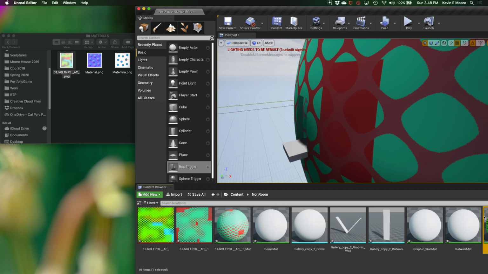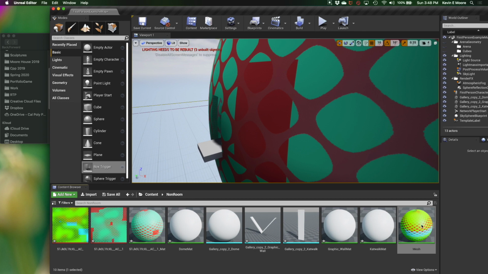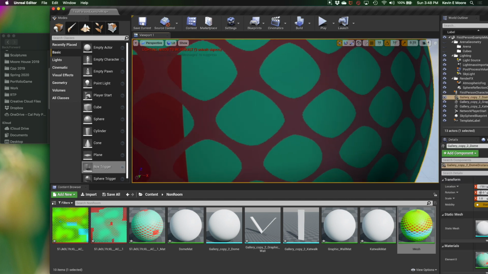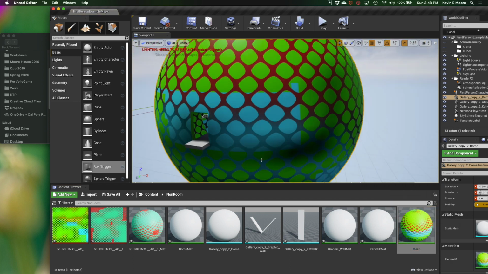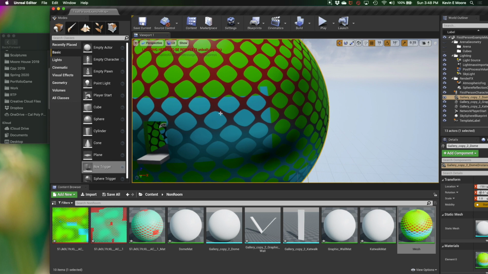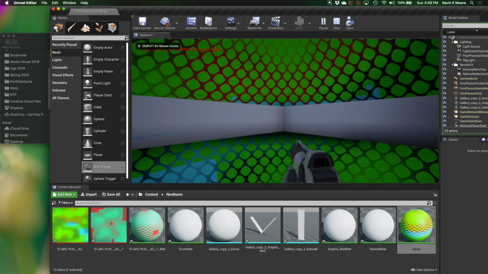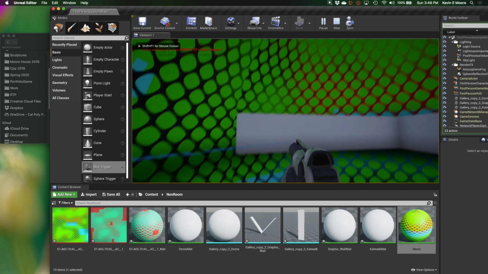Okay, so then I can apply this to the dome just by clicking and dragging it again. All right, but we can see when I push play here that this is what it looks like inside of the room.